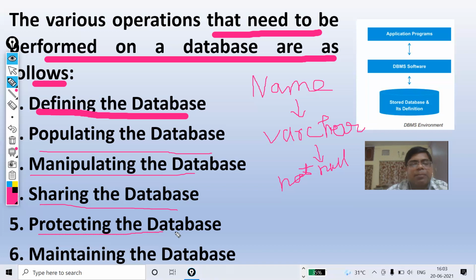Next one is protecting the database. It is very important, my dear. It enables the protection of the database from software or hardware failures and unauthorized access, so that the data will be secured. Otherwise, you have not secured your database, you have not protected your database. Maybe anyone can come and erase the information or update the information.